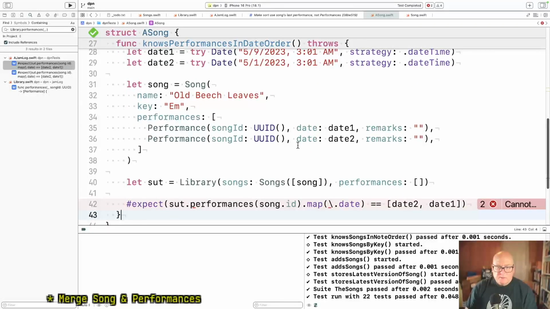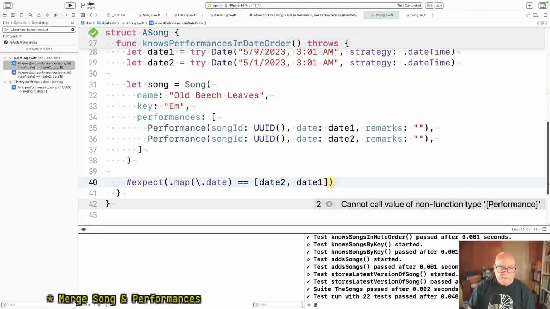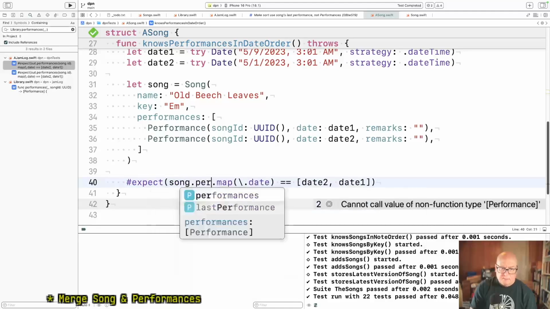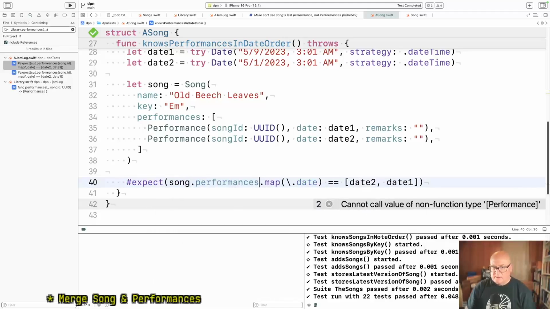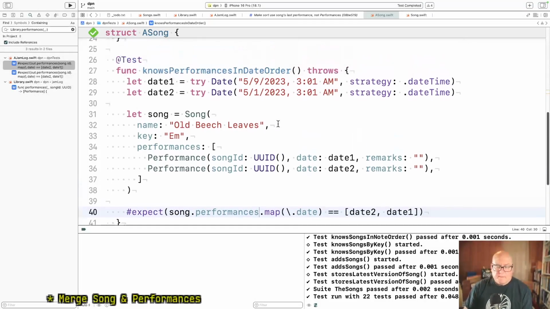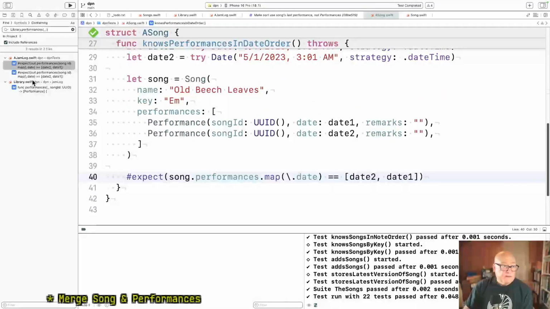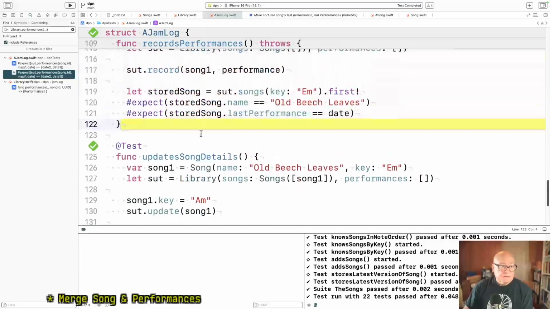We gave it the 2 performances. And we expect that song dot performances dot map to date should be date 2, date 1. Okay. I believe that test is going to fail. Let's check this one out. Is that the same one?